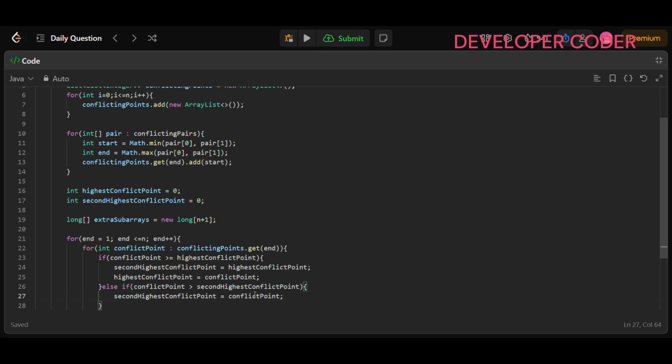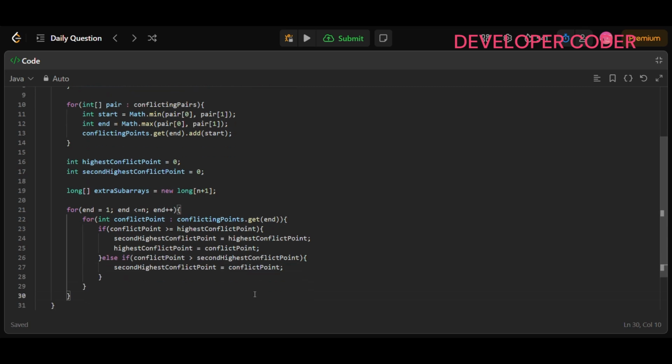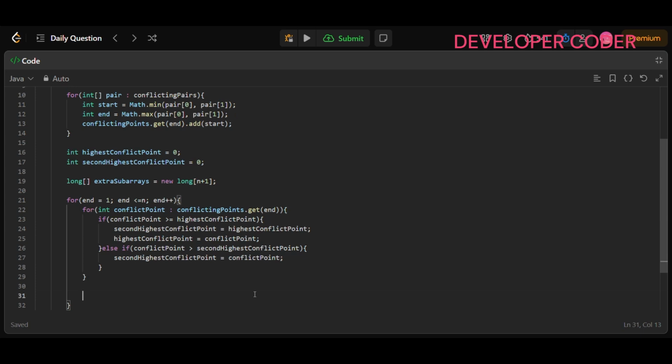So this is what I explained, right? That's it. Once this is done, all good, and this ends. Now how are you going to calculate the total valid subarrays, counting the valid subarrays ending at end? Here you can say total valid subarrays is equal to end minus the highest conflicting point.